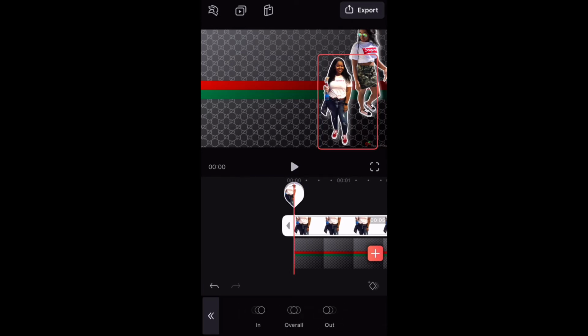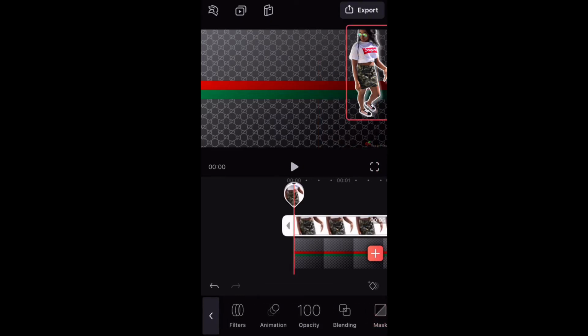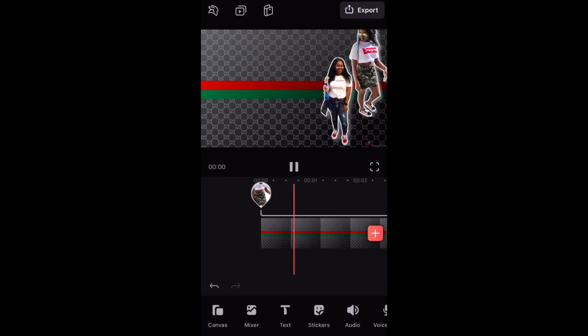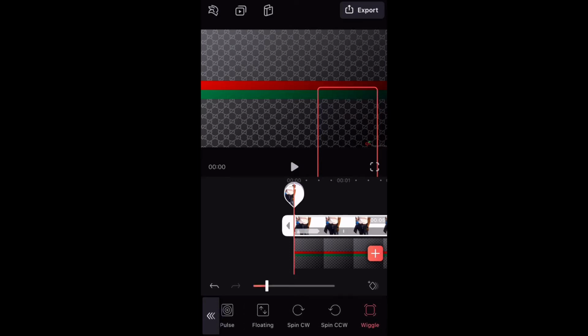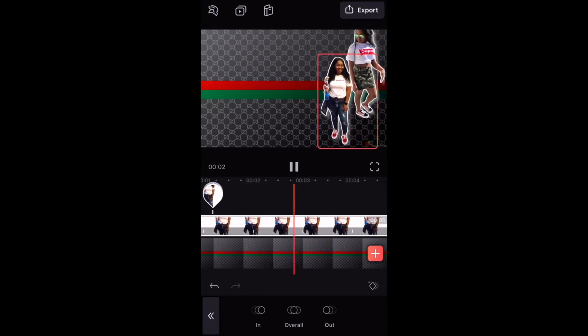I made a little animation too, so how they come in. So her, I'm gonna slide up, and me, I'm gonna slide left. Let's see. Yup, that's how I like it. Also, I like to put overall. I like to put the wiggle on it. Let me show y'all what that does. I put the overall and wiggle on both of them and play. So now they just move a little bit.